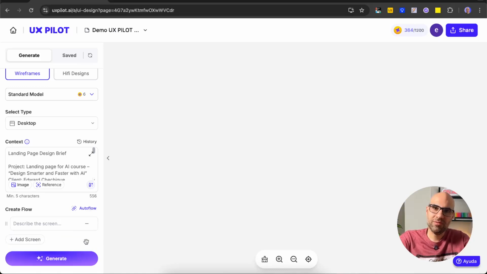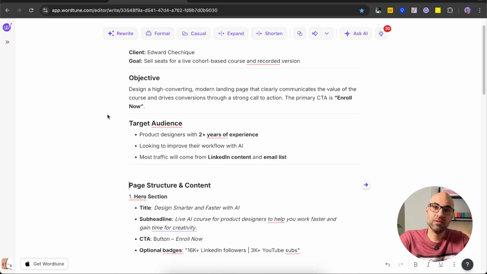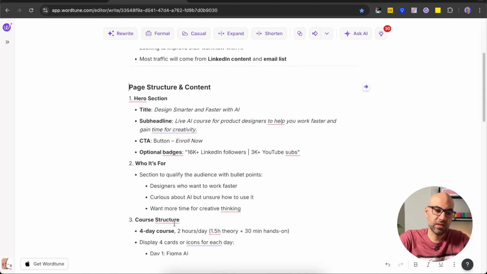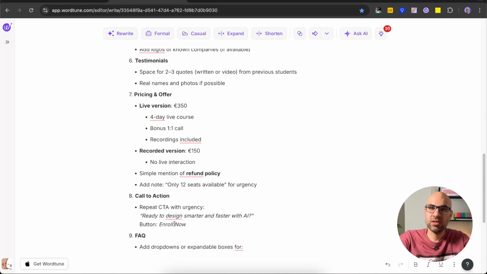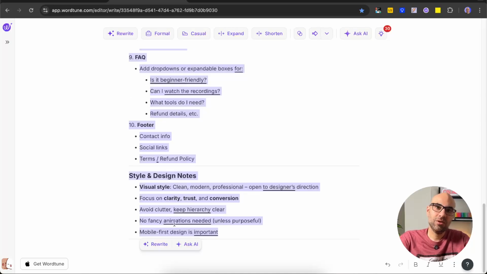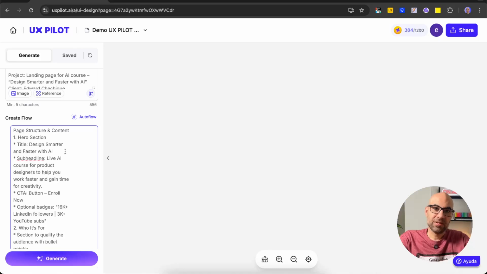I go back to the brief, and here I have the skeleton of the page, the page structure. I have also the testimonial, pricing, call to action, and all the stuff. I copy all of this, go to UX Pilot and paste it there. I pasted all the information here in UX Pilot. Don't worry if it's not very organized. If you write it well, it will work. You don't need to organize it here in the box. Just write it well and explain to the AI what you want and it will create it.